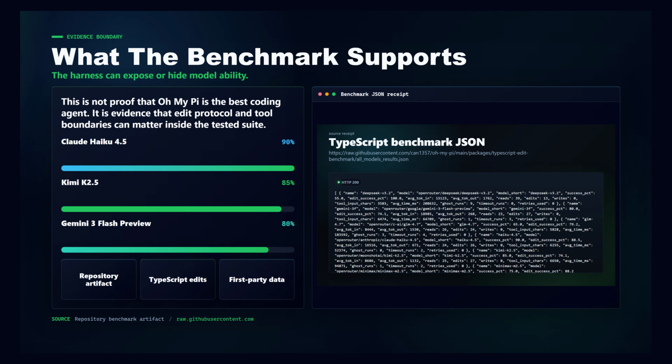The benchmark evidence supports one strong, narrow claim: the harness can expose or hide modelability. In the current repository benchmark artifact from the research, Claude Haiku 4.5 reached 90% headline task success on the listed TypeScript edit benchmark, Kimi K2.5 reached 85%, and Gemini 3 Flash Preview reached 80% through OpenRouter routes. But that does not prove omp is the best coding agent. It says edit protocol and tool boundaries can matter as much as the model choice inside this tested suite.